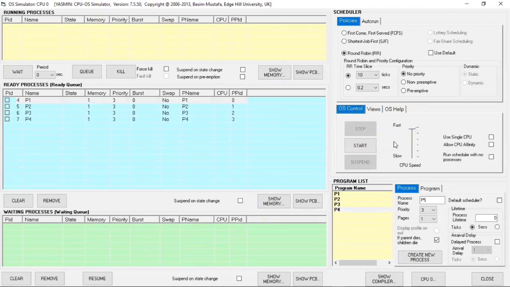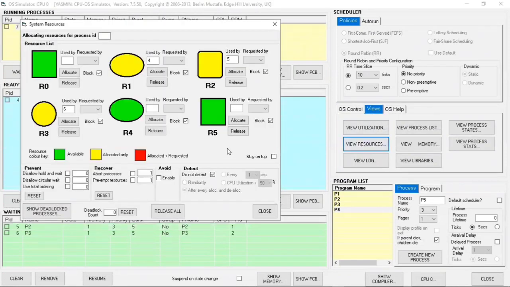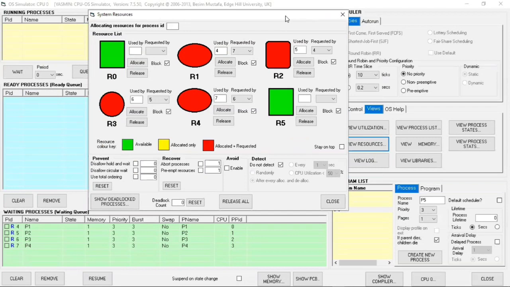Go to OS control and then click Start. Go to View, choose Views, Resource. So you can see in here, when the program is running, it will experience a deadlock, but it will not be able to escape from the deadlock. Therefore, this prevention method cannot be used.